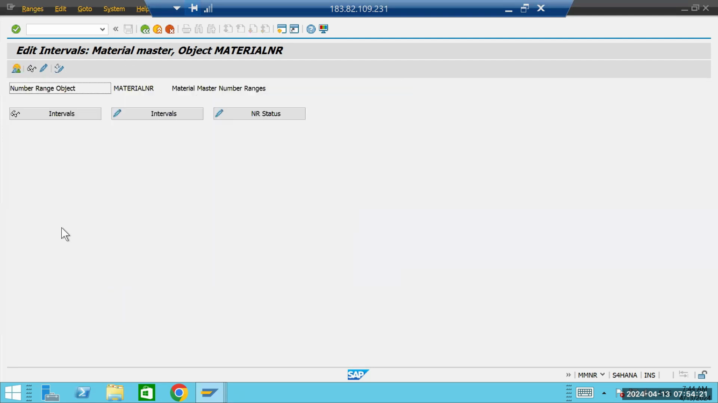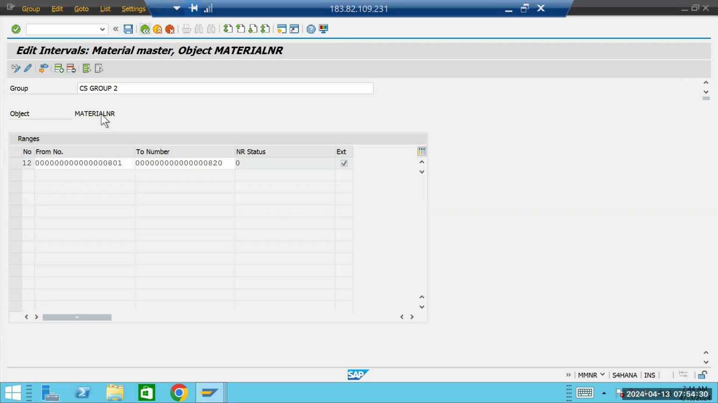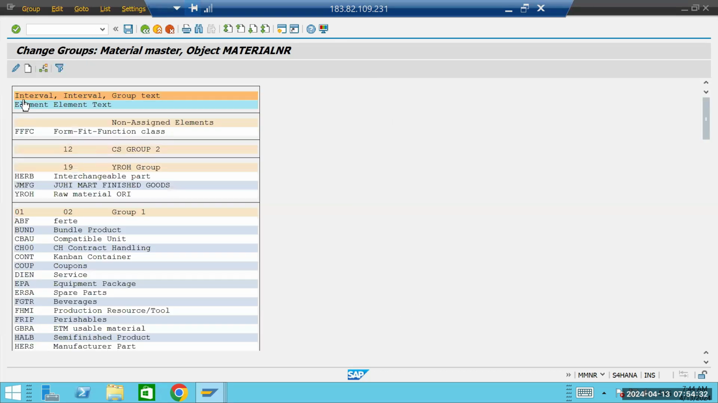Okay, now let's go back. Now here you can see with each group we can assign some number ranges. Here there is a 01 number range, and a 01 element, or we can say this is group 1, and here you can see the CS group 2, and this is the YROH group.